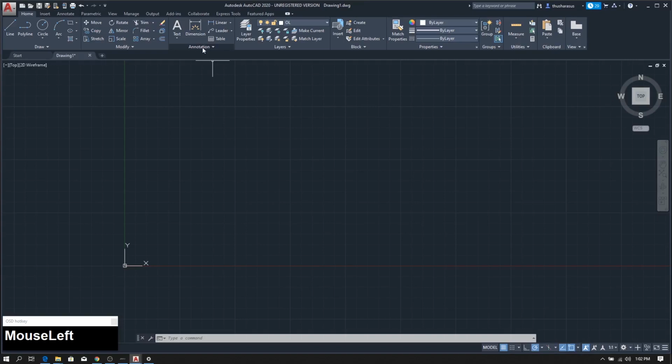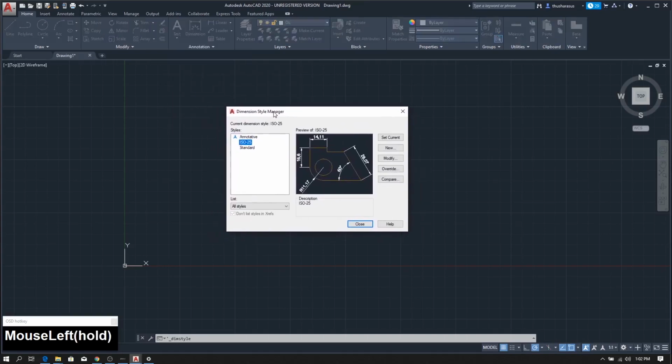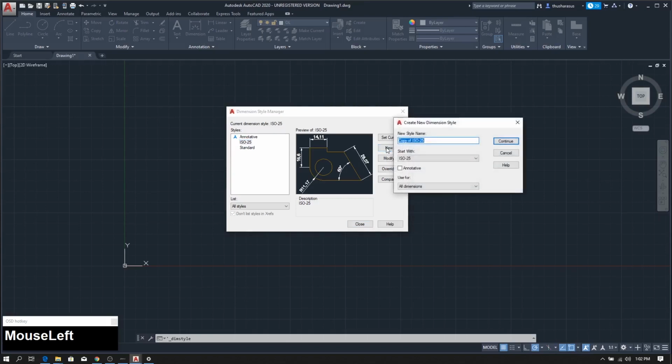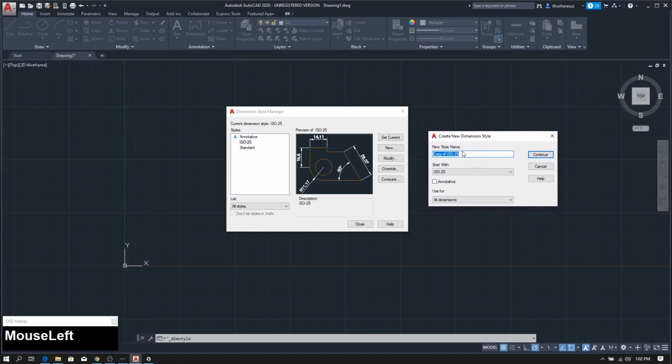First go to annotation and click this icon, this bar, and this icon, click here, dimension style. After this you will open this dimension style manager. In here I'm going to create a new style. Create new, and this dialog box opens, and you have to give a name for your new style. I'm going to simply give my channel name, C40.